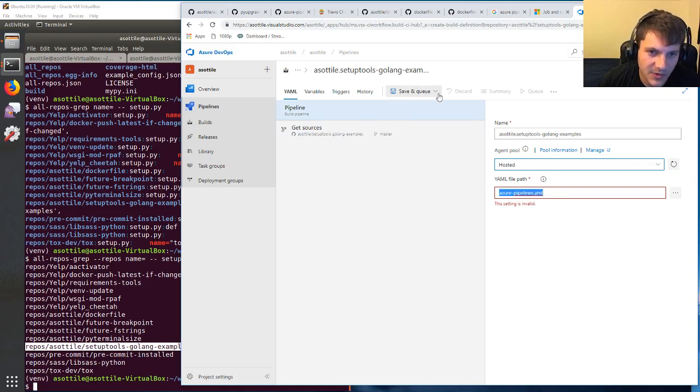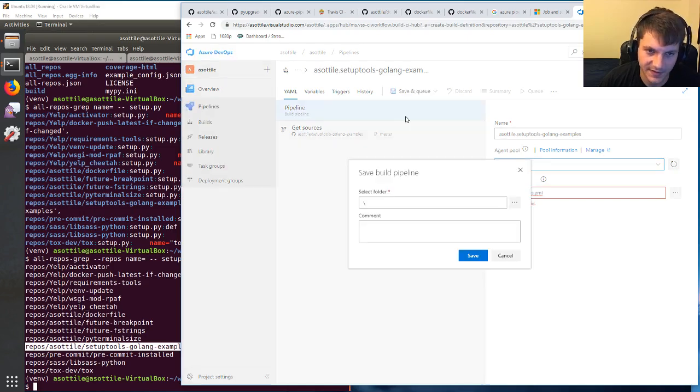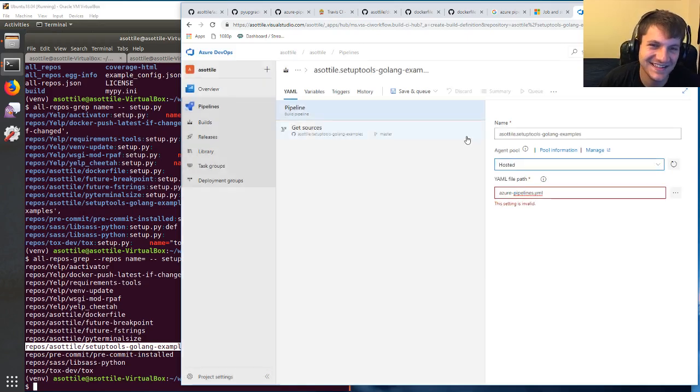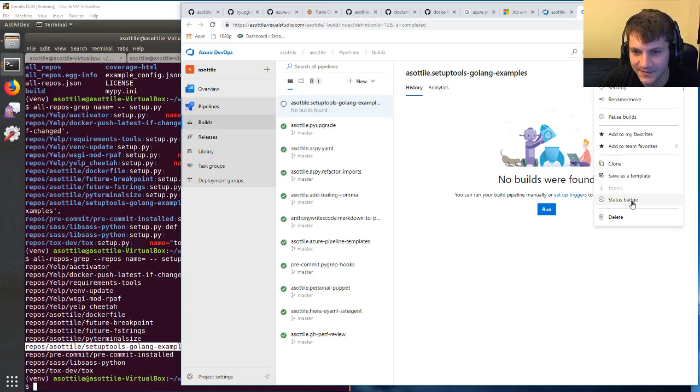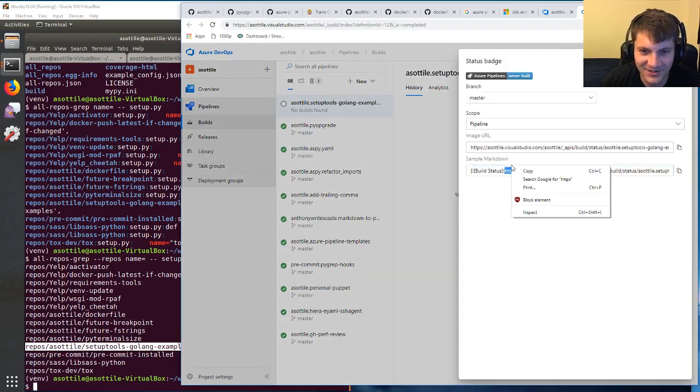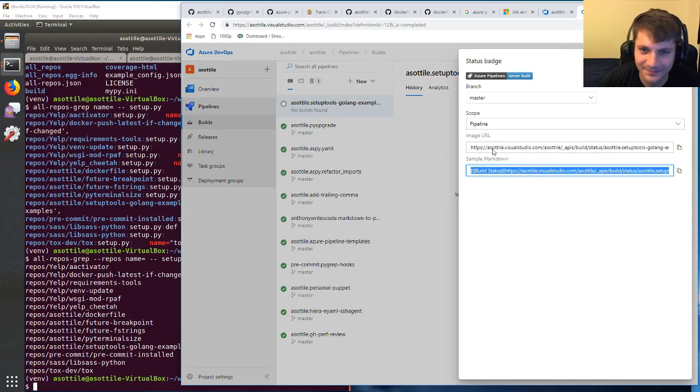The next thing that we do is not actually save and queue because we don't have any YAML set up. So we're just going to save this. And I don't know what this dialog's for, so every time I've just clicked save. I think at that point it's set up. But then there's something else that I have to do. I have to go to summary. I forget what it is though. Oh, I have to grab a status badge. That's what it is. Grab the status badge. We're gonna eventually put this into a markdown file.